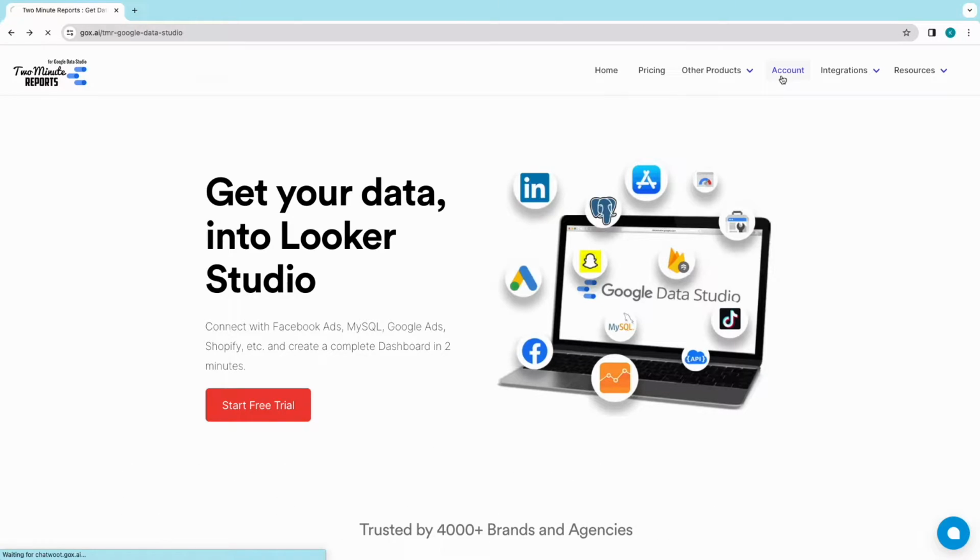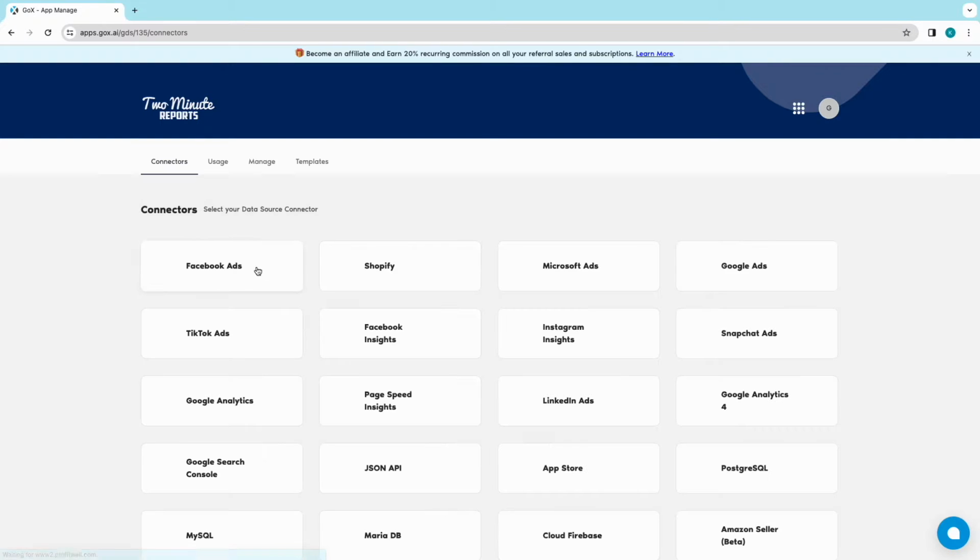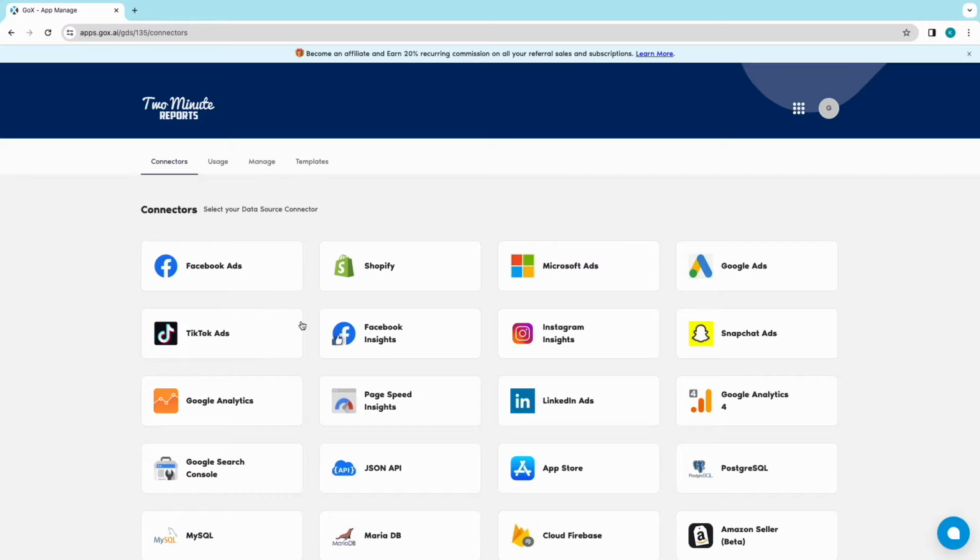First, log into your app's portal through the website. Once logged in, choose your team. If you aren't added to multiple teams, you'll be redirected straight to the connectors page. In the connectors page, select the data source connector you need. In this case, click Google Analytics 4 and proceed to the reports dashboard.